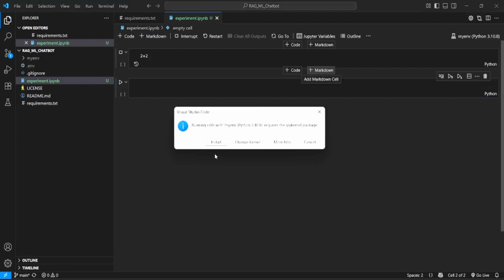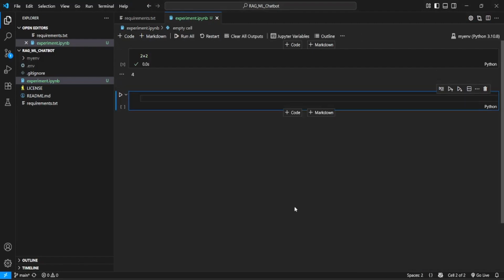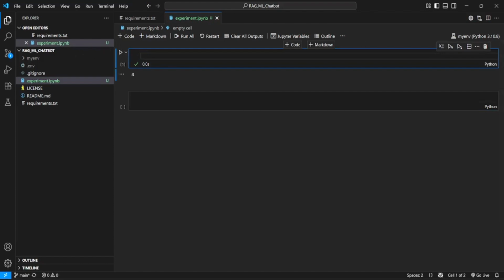Now it is asking me to install the IPY kernel, right? So let me install it. The kernel has been installed, so we can run our Jupyter notebook. So let's start our coding.